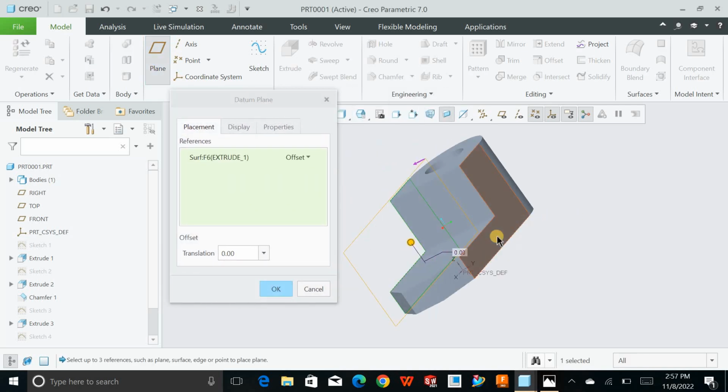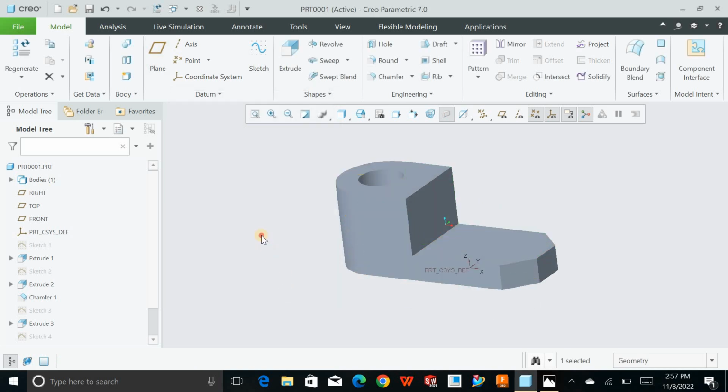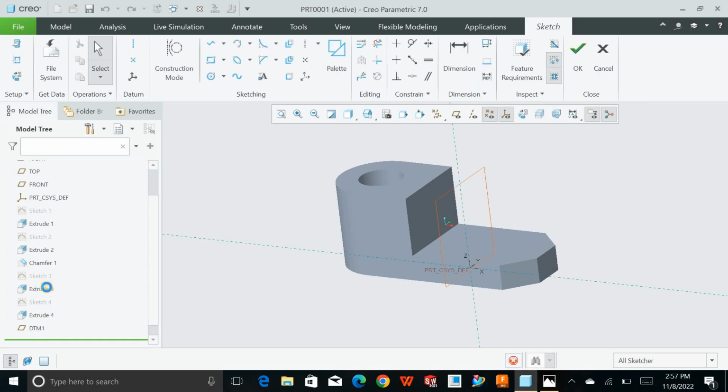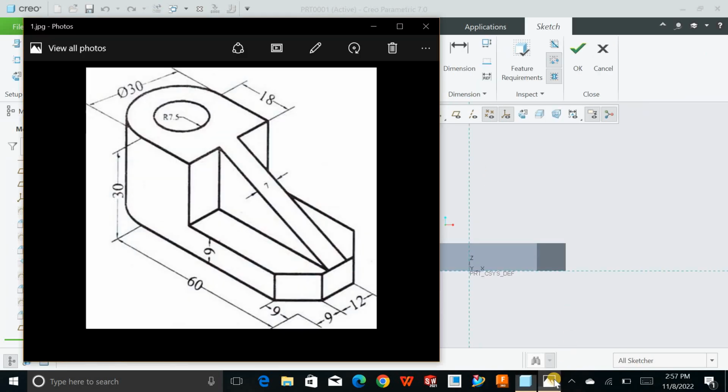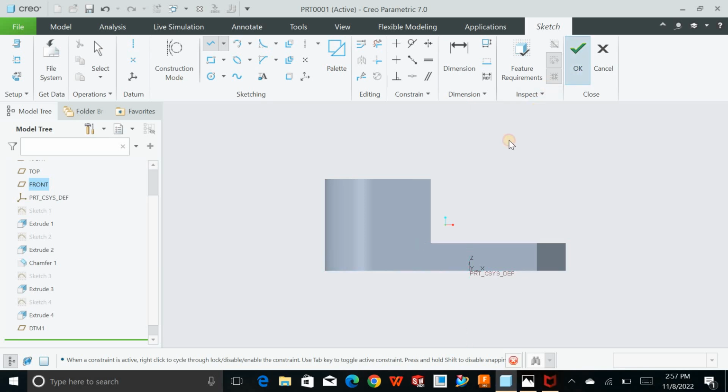This, press and hold the control key, and this. Okay, and choose this, sketch on it, make it normal, start from a line from here till here, here, here, hit OK.